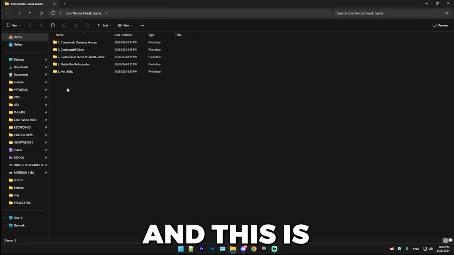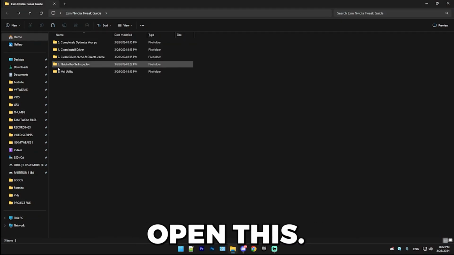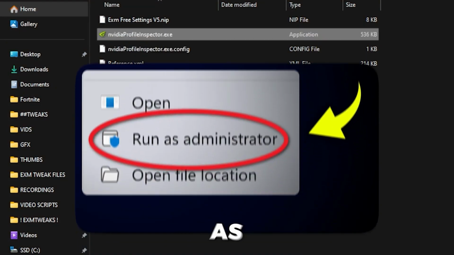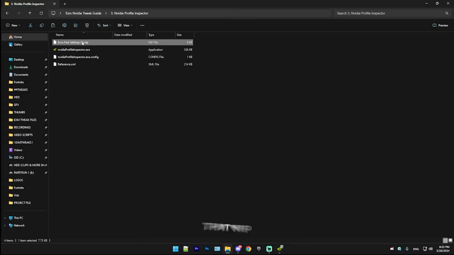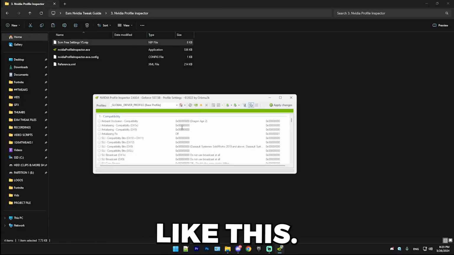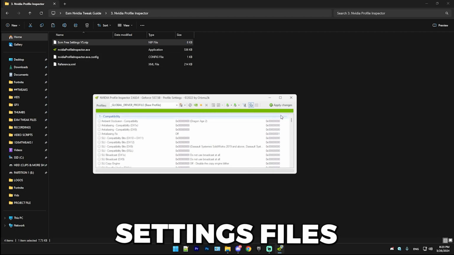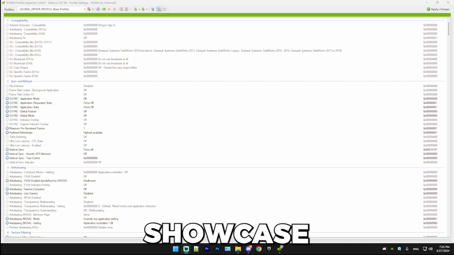Alright, so that's finished, and this is kind of going to be 3 different tricks in one. Simply open this. Right click on NVIDIA Profile Inspector.exe and run it as administrator, and simply minimize it like this and drag exmfreesettings.nip over it like this, and it should say profile successfully imported. By the way, ignore these 2 files, they're just settings files for the app, and they have to be there. Alright, so after that I'm going to showcase 4 hidden settings.